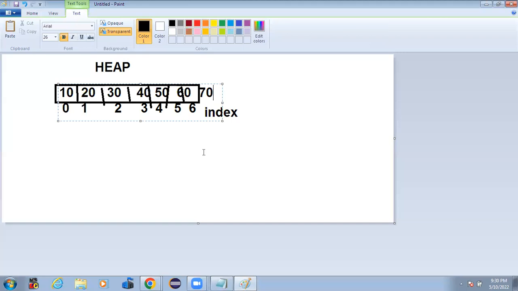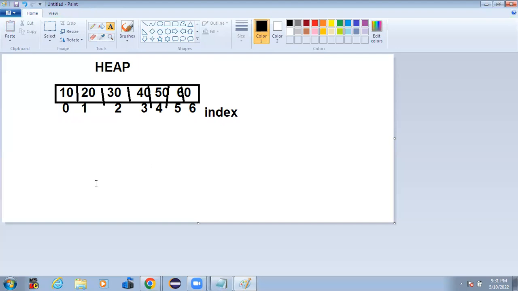So in this way, I can store the elements. Assume like this one. So this is how we can store the elements in the array. Multiple elements with the same type with a contiguous memory location.